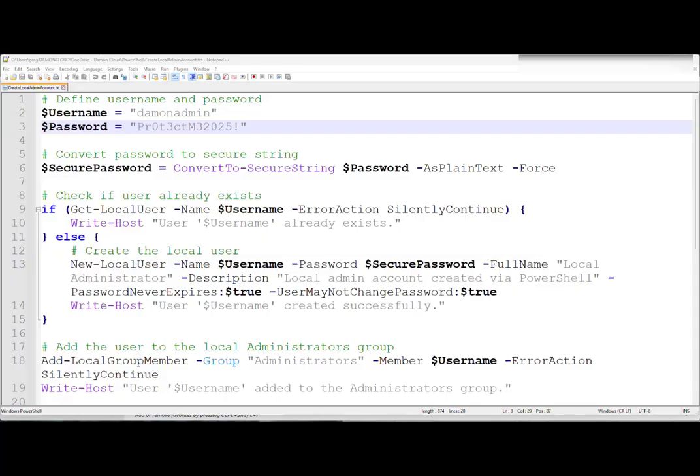Ultimately, you can just skip the whole custom policy to create the local admin account and just use a PowerShell script to begin with, as shown here. The choice is up to you. I'll leave this on the screen for a few seconds, but obviously you can pause the video and just record this script.